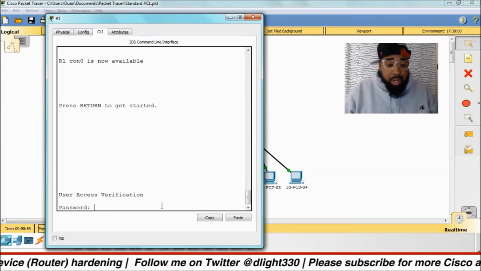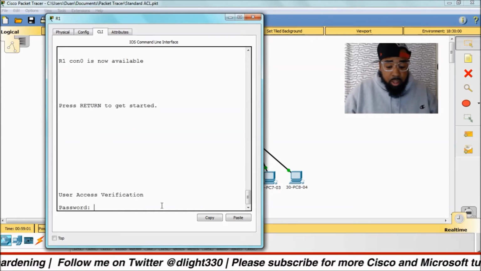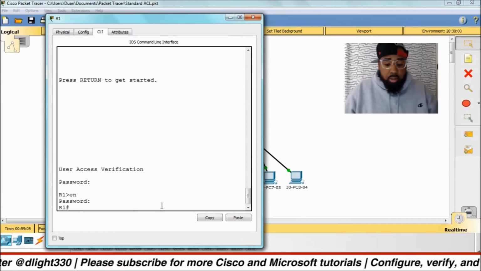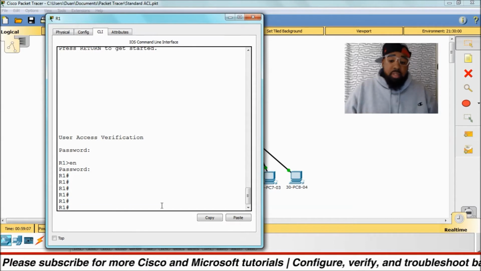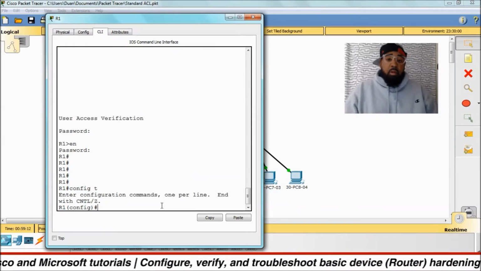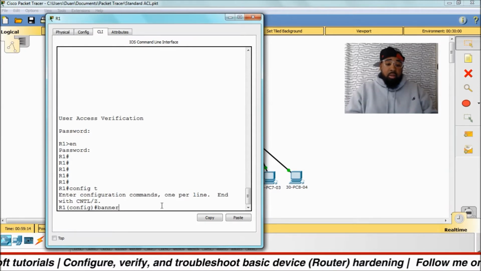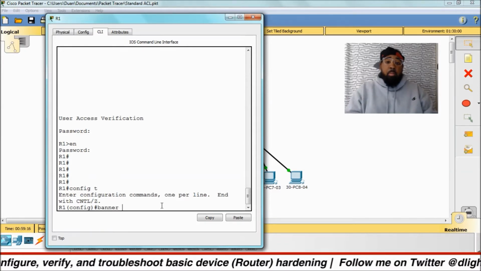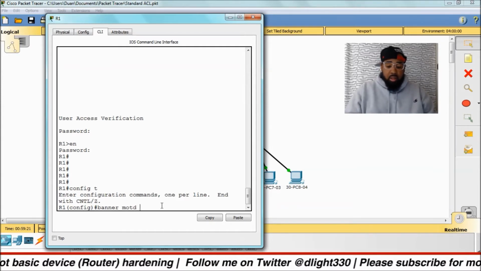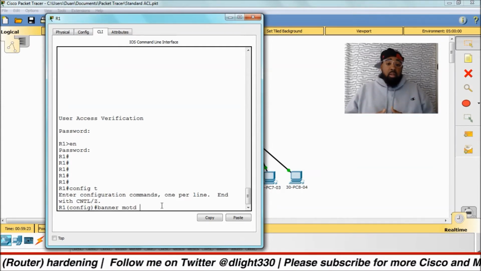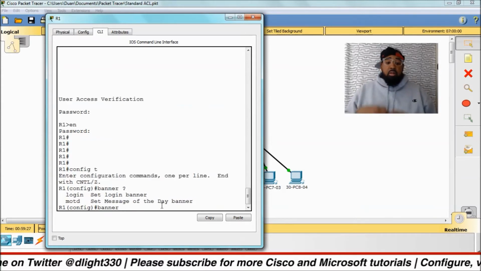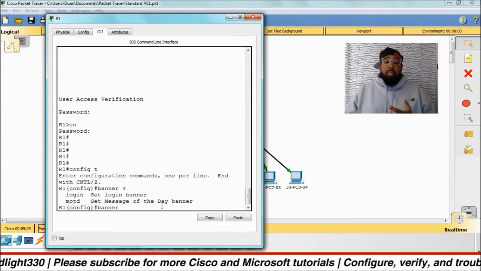So we'll go back into this device. We'll hit enter, hit the password for the console, enable, and then Cisco. Now we're back in privileged exec mode. Let's go into global configuration mode. What we need to enter is a banner message of the day, or banner motd. There are other types of banners, but for Packet Tracer, the only types of banner that you can use are either a login banner or a banner message of the day.